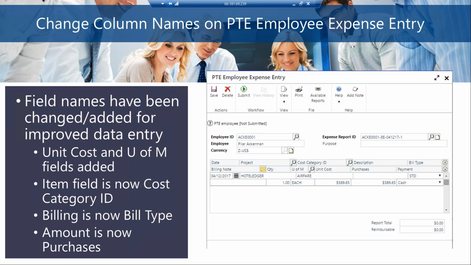With GP 2016, I think there have been some real attempts to fix some things that probably needed fixing for a while. As an example, when we're entering expenses into project accounting, some of the headers have been updated to be more in line with the expense names in project accounting. You can see here that we have column headings that say project, cost category, purchases, whereas before some of this may have said inventory or item or something like that. So the item field is now the cost category.